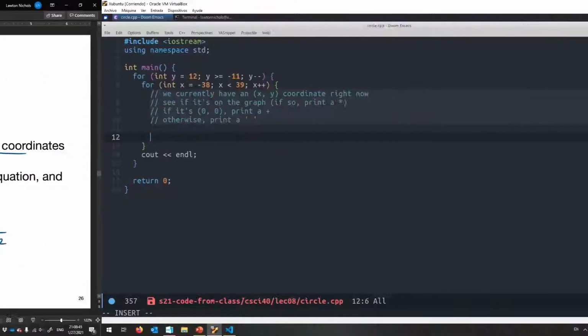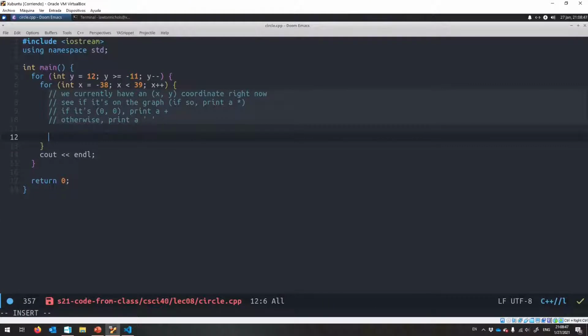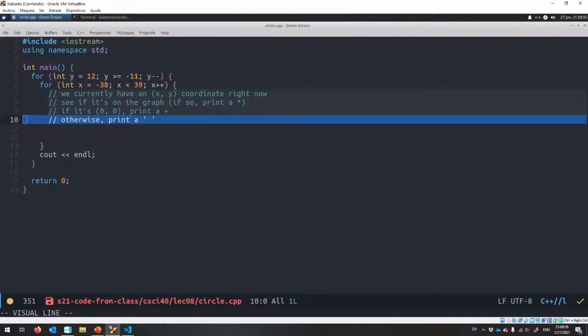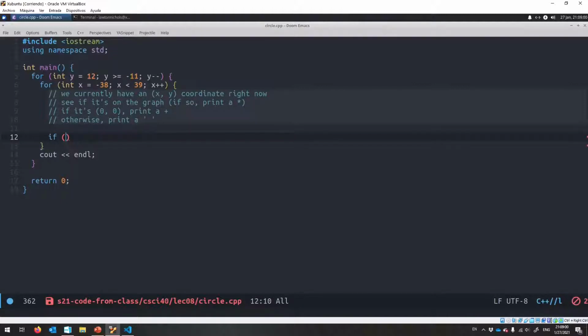So hopefully this is making sense. And now we just need to follow our comments. So see if our current x, y is on the graph. Otherwise, see if it's the origin. Otherwise, it's just empty space. So, are you ready?